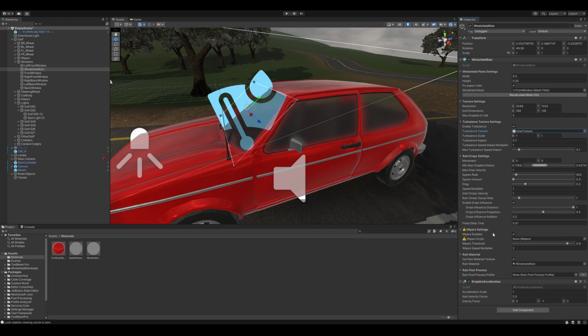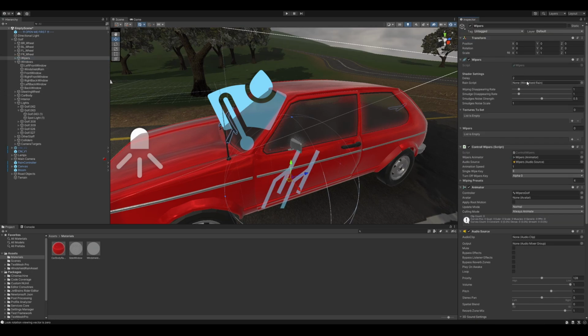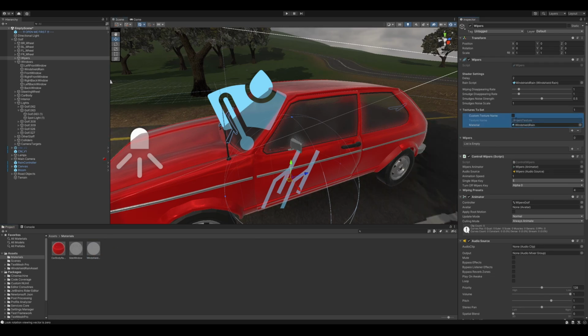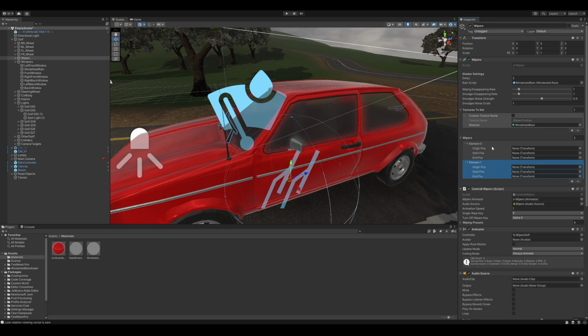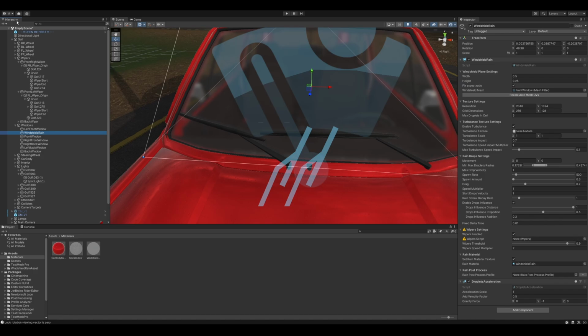Now we have to create a script for our wipers. So let's add the wipers component somewhere to our car. In the rain script, we have to assign our windshield rain component. Next, let's add texture to set and assign our windshield rain material. Last, let's add two wipers objects. Each has three transforms. Origin is the pivot point of wipers rotation. Start and end are the beginning and end of the wiper blade. Now let's not forget to assign our wipers component to the field in the windshield rain component.